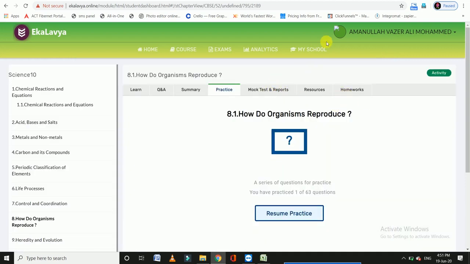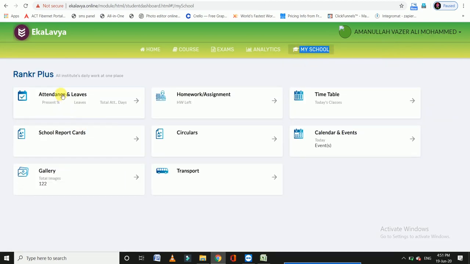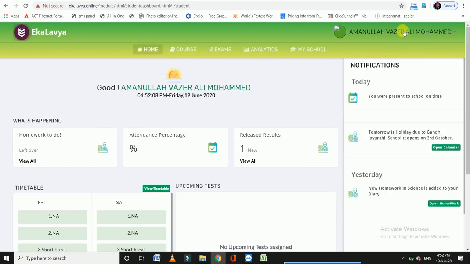And then there is my school tab, which is a school management software. So the teachers and the administration can use these tools to communicate with the student and his parent. So this was about the app.